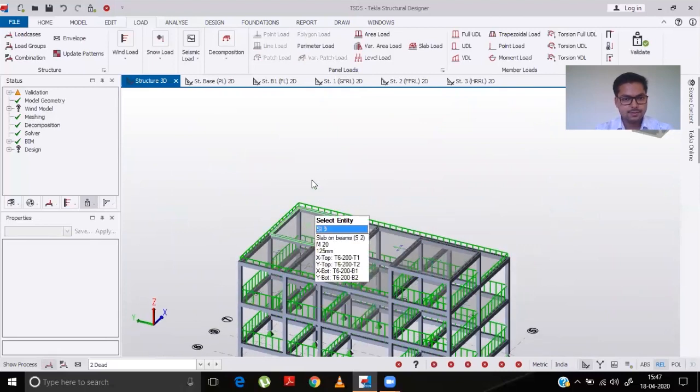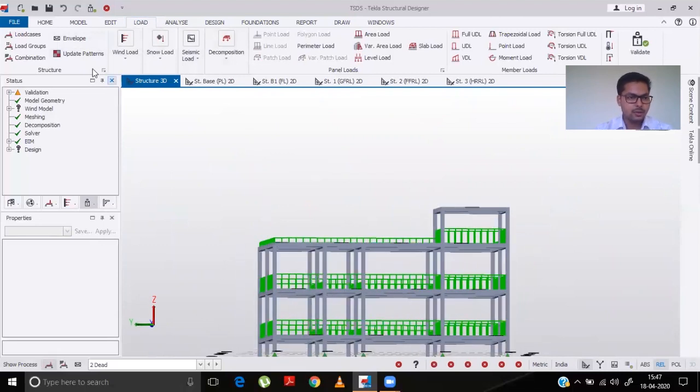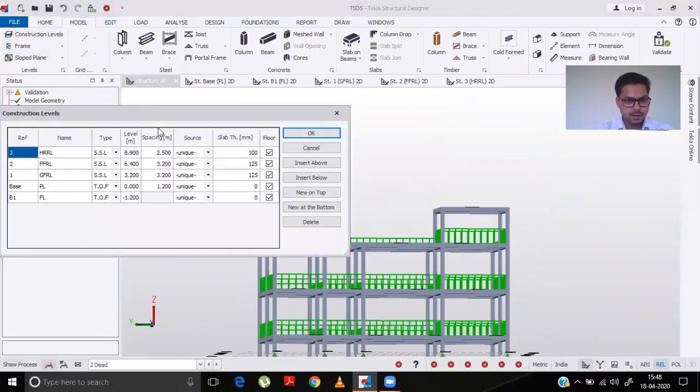Now we will go for the seismic load. We are skipping the wind load because the total height of this project is, I guess, 8.9 meter. We can check that in our construction level. Yeah, so the total height is 8.9 meter of the superstructure. Wind load acts only when your building is higher than 10 meters. So we can skip the wind load here.